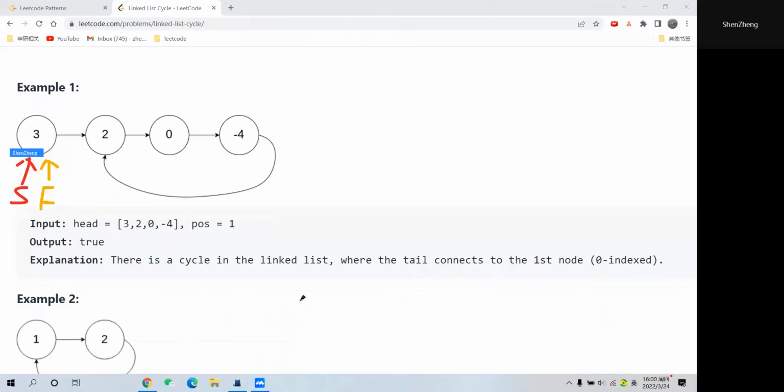And every time I want to move the slow pointer with step equal to 1. Okay. And the fast pointer should have a step equal to 2. Now, having finished the initialization, let's run the pointers. You see the slow pointer will be moved to the next position, and the fast pointer will be moved two positions. So the slow pointer is currently pointing at 2, and the fast pointer is currently pointing at 0, right?